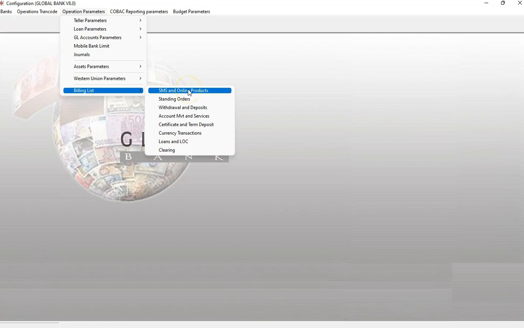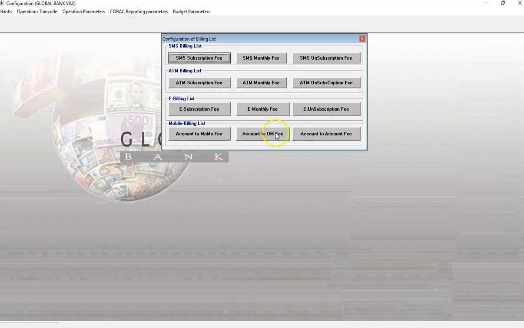So what we do is we go over to operation parameters here and down to billing list, in here to SMS and online product. Here we have the three functions that will be attracting our attention in this video. We have account to Momo fee, looking at the fees that apply when users move money from their account to a Momo number, that is MTN's mobile money.